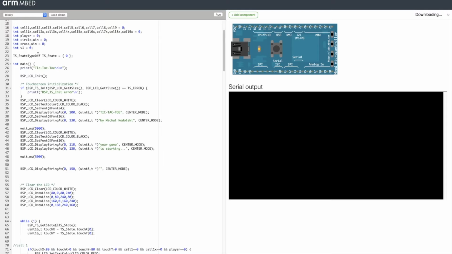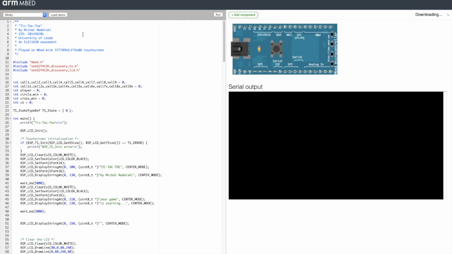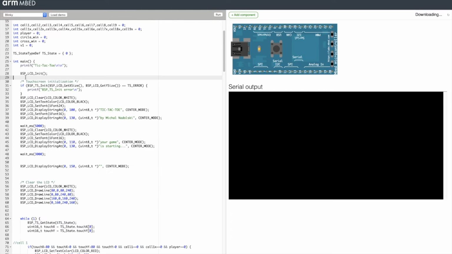I will try to keep this presentation brief, so I will only talk about key features of the code and present its functionality. The code is a tic-tac-toe game, which can be played by two players.